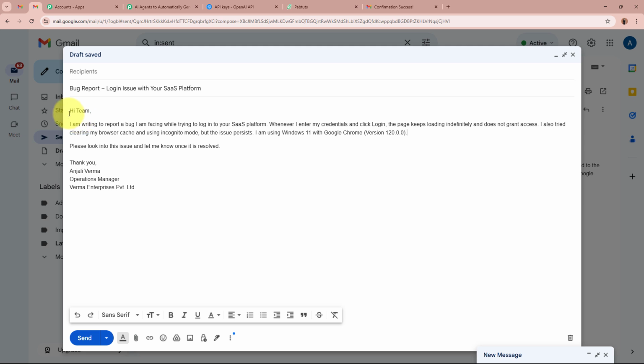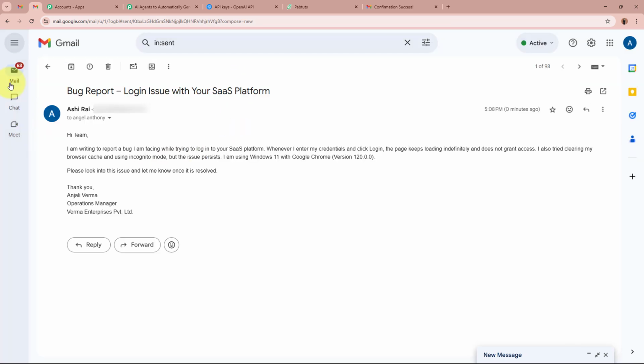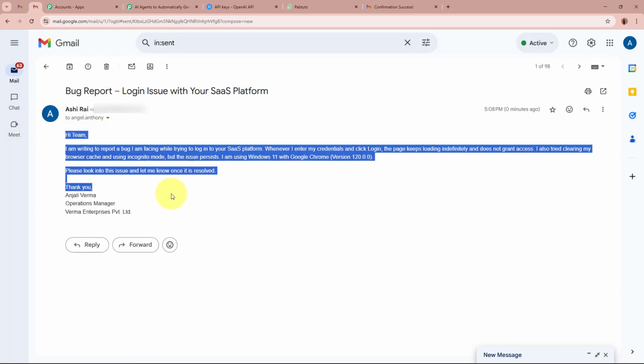So this is my email: Hi team, I'm writing to report a bug I'm facing while trying to log into your SaaS product. Whenever I enter credentials and click login, the page keeps loading and does not grant access. I also tried clearing my browser cache and using incognito mode, but the issue persists. I am using Windows 11 and this is the Chrome version. Please look into the issue. This is the issue that I have. I'm going to send this issue right over here. As I've done that, you can see the issue has now been successfully forwarded.